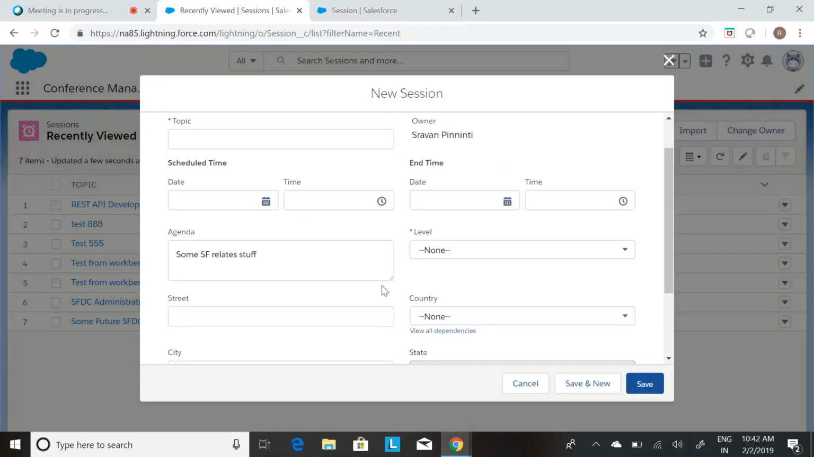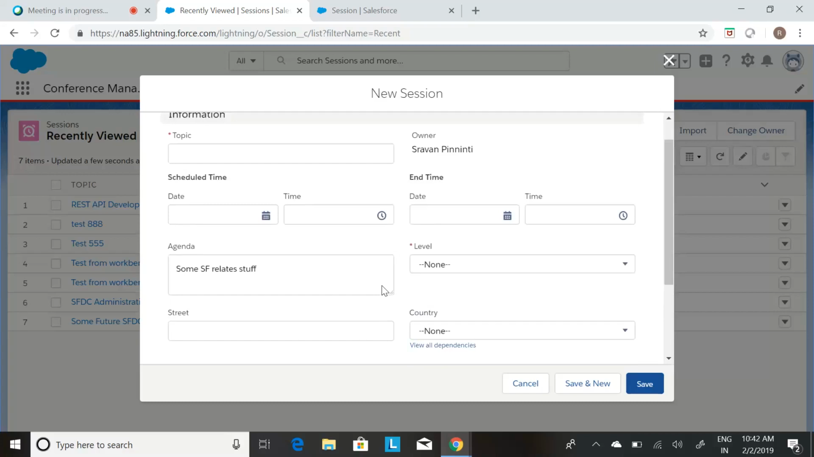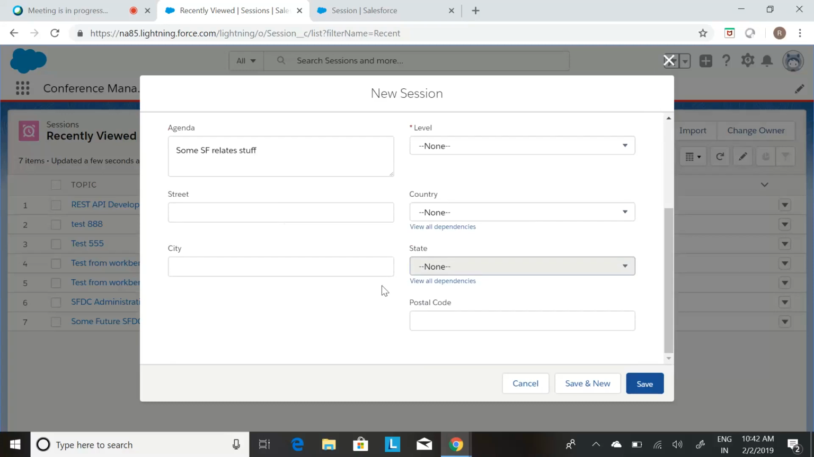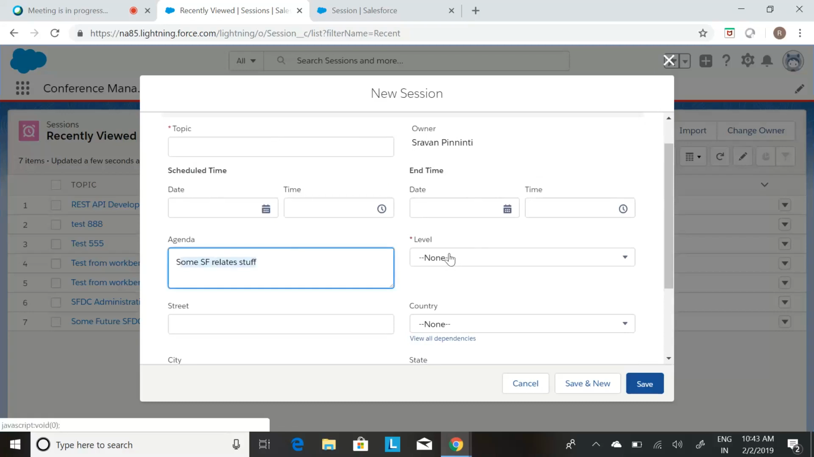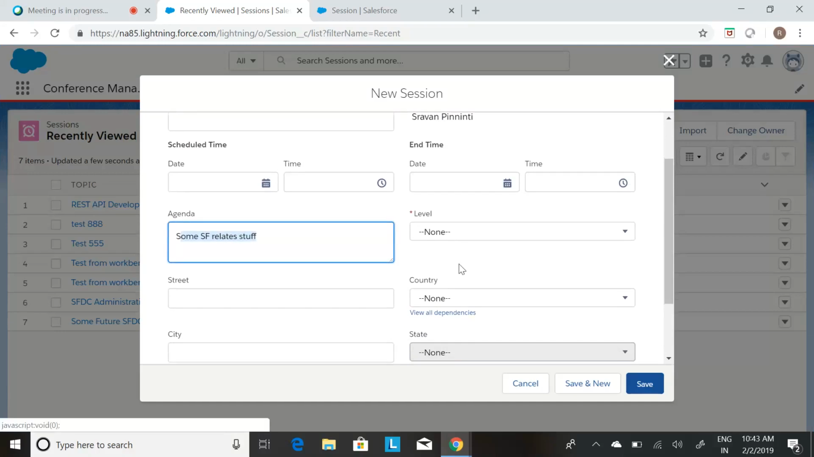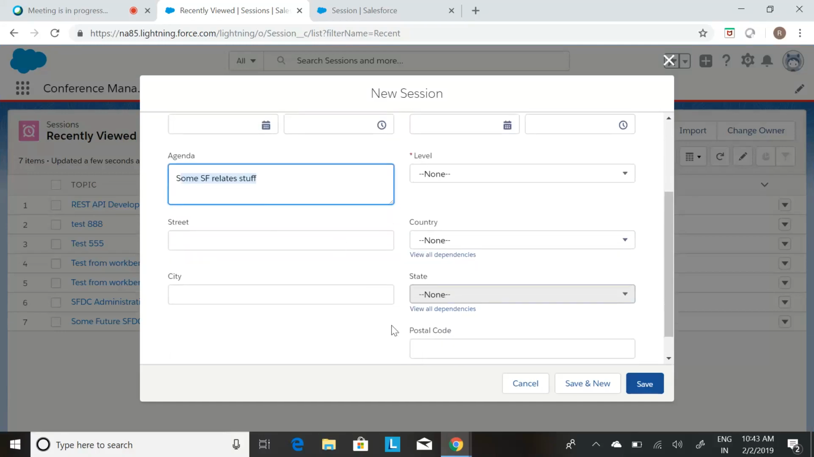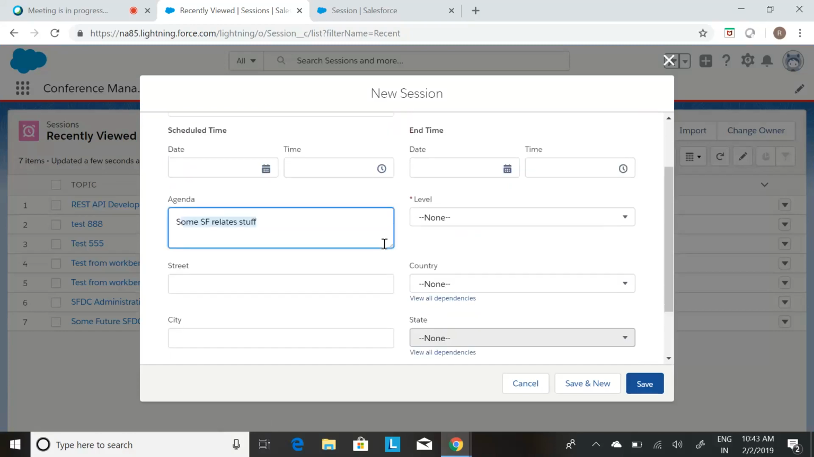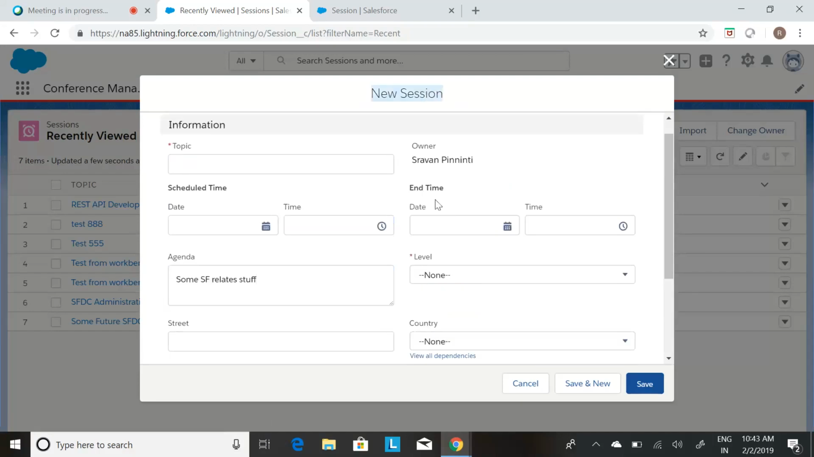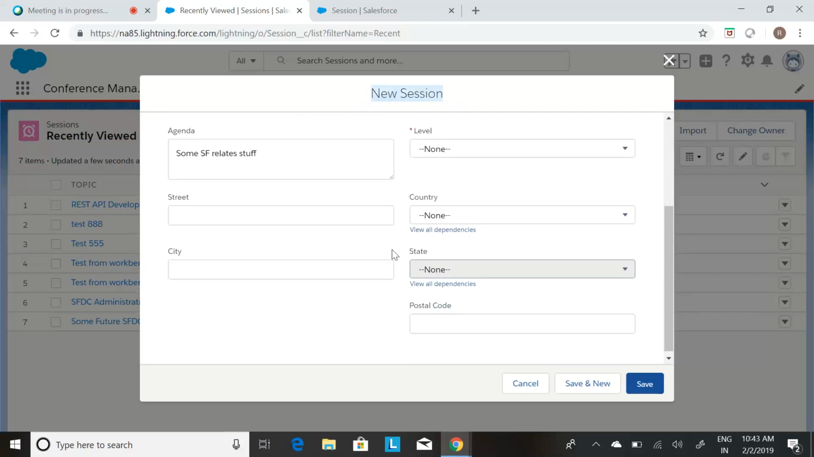All right. Do you think our session object is complete, or does it need any more things here? From a data perspective, I think we have everything. We will be having the topic name, the agenda, the schedule time, end time, what kind of level it is, and the address where this webinar, this session, is happening. So for the session object, we have enough fields that we needed. We established field dependency and that stuff too.